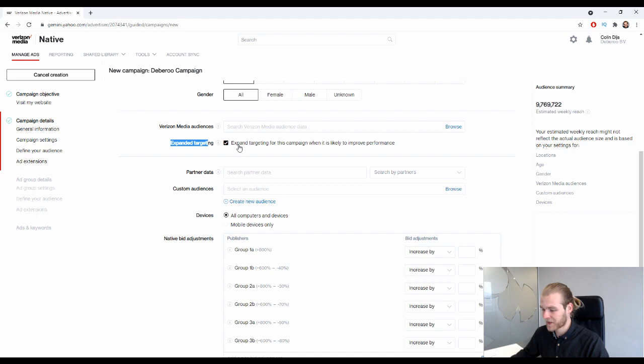Expanded targeting. Expand targeting for this campaign when it's likely to improve performance. So this is an algorithm that's working for you, that's keeping track of all the numbers and tries to optimize your campaign for you. It might be good to use, especially if you're a beginner, might be a good little help. However, personally, I like to have control of my campaigns and see what's going on so that I can try to find those patterns that may help me with creating my creatives or my landing page.